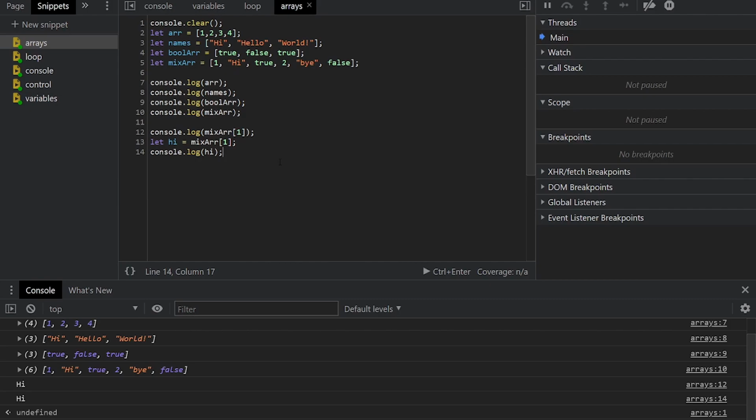When we are working with arrays, most of the time you want to loop through arrays. You want to check each value one by one. So in that case, we can also use the loops. For example, we want to loop through this array and execute whatever the index is in this array. So for example, we want to print 1 2 3 4, or maybe we want to go with the names and print hi hello world, or with any array.